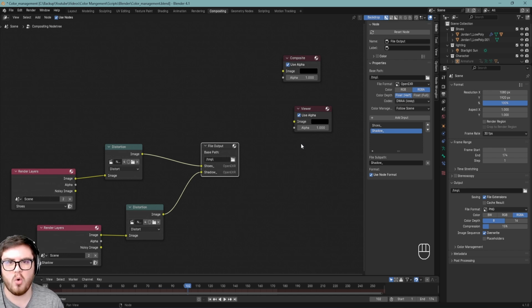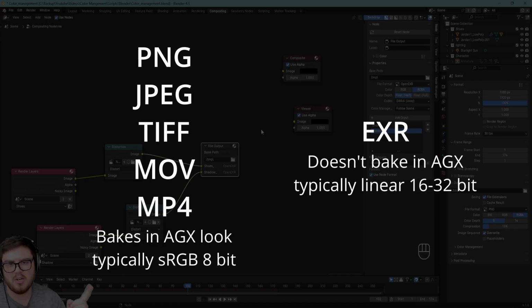And why that's so important is because specific file types will actually handle the color different ways depending on what you're actually rendering out. I should have a little graphic on screen right now that will help you out, but just keep in mind file types like TIFF, PNG, JPEG, MOV files, MP4 files, all of those types of files will go ahead and apply that view transform.